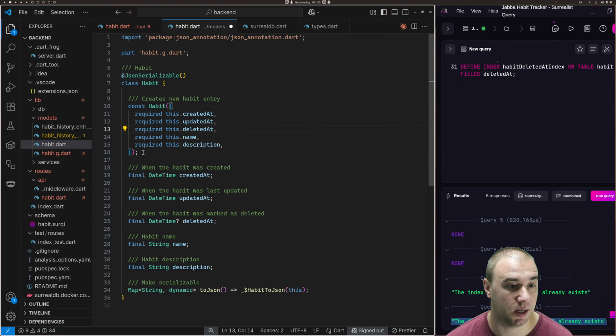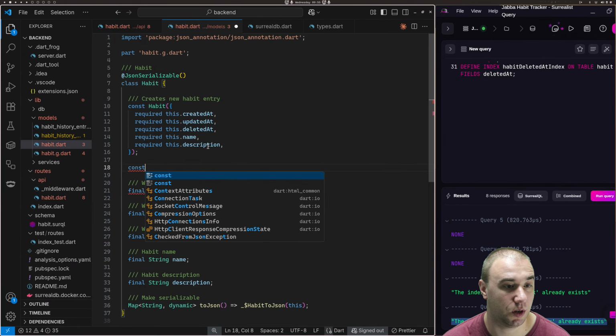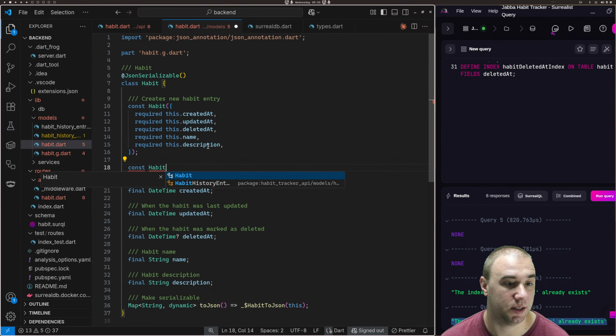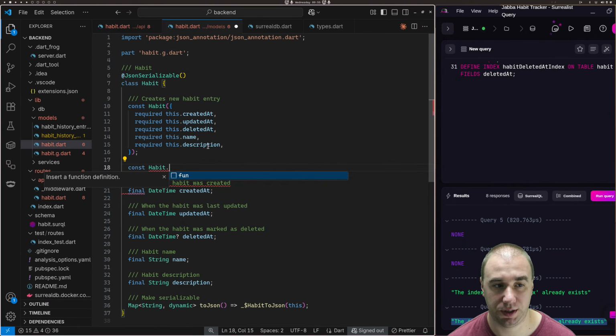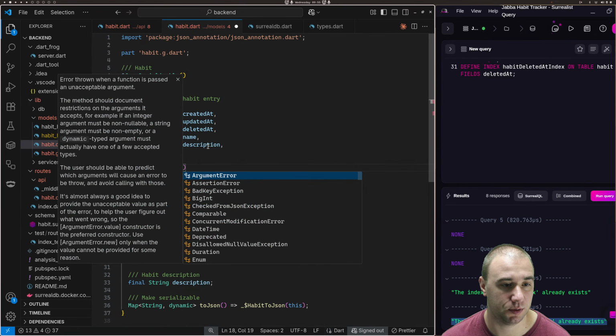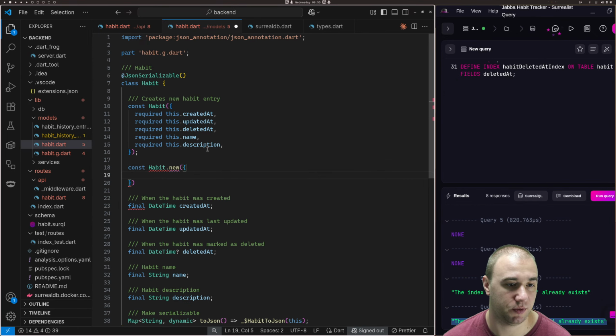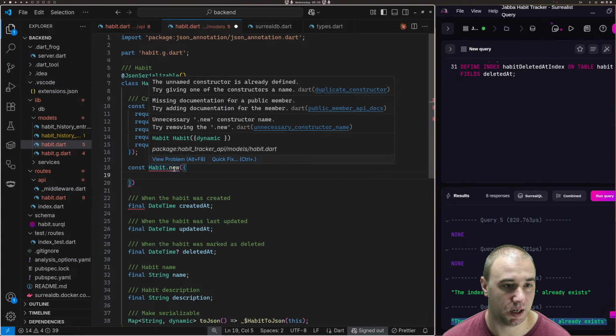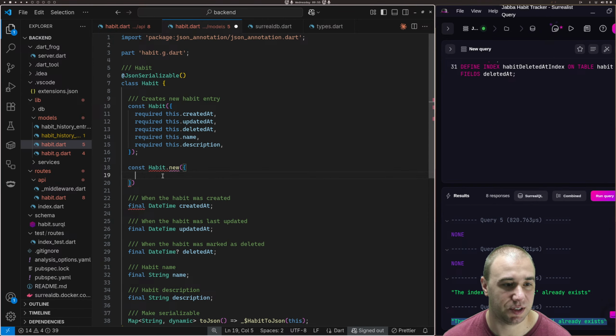And I guess we can do a constant habit as some kind of named constructor where we create it manually. Let's say, can we call it new? Or will it be upset with us? It says unnamed constructor is already defined. Try giving one of the constructors a name. So, okay, we have something like define apparently, which is interesting. So let's just do manual, whatever.